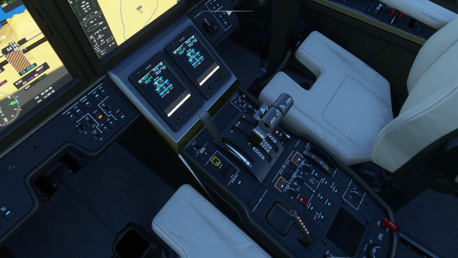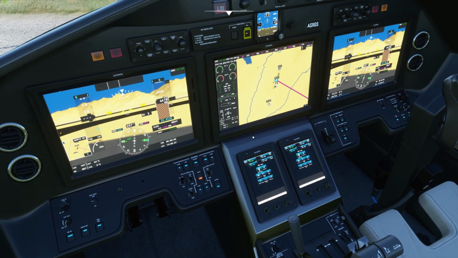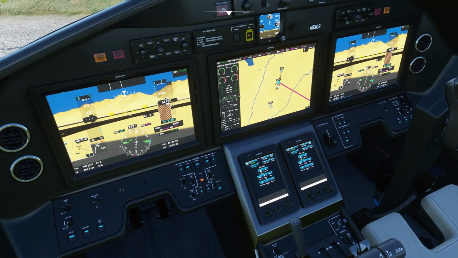These are really simple to start up. All you have to do is start with engine number 2. You're going to open up this little cover, this guard, turn it to run, close the guard, and then push the button right next to it. And the engine will start to spool up.